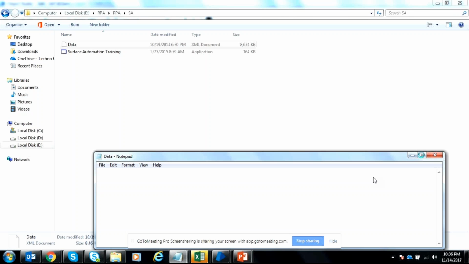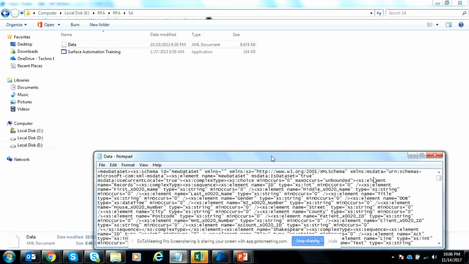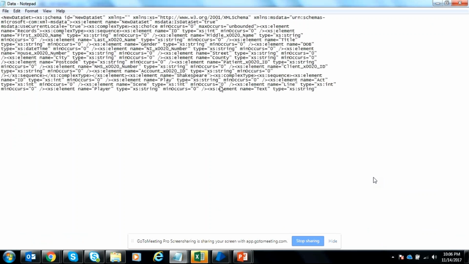A bit is used as a database because you can see it is 8,674 KB. If anyone has an idea of what XML is and how reports are saved in XML, they would be pretty clear on it. Okay, it's a bit slow to load. Yeah, fine. So these are the things.